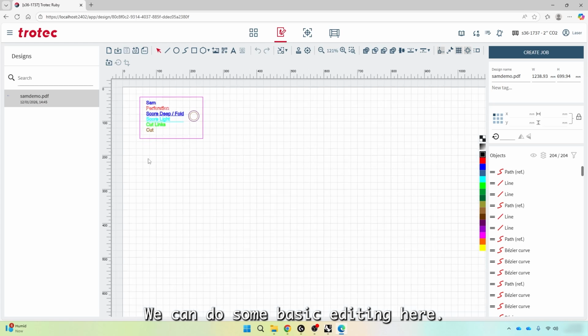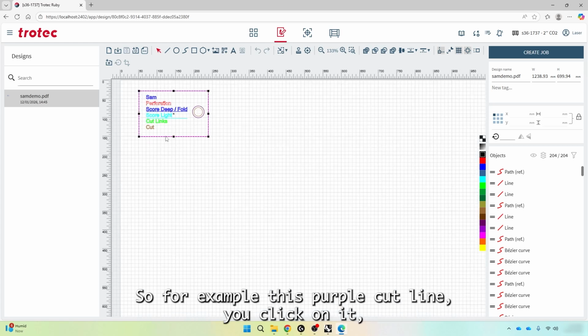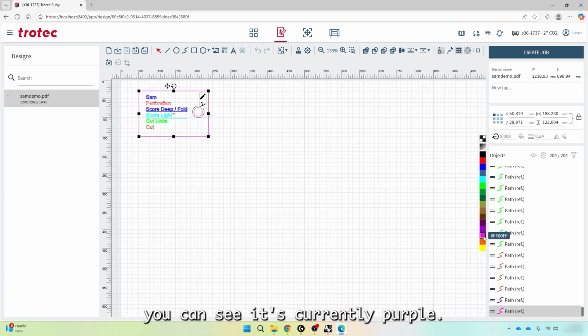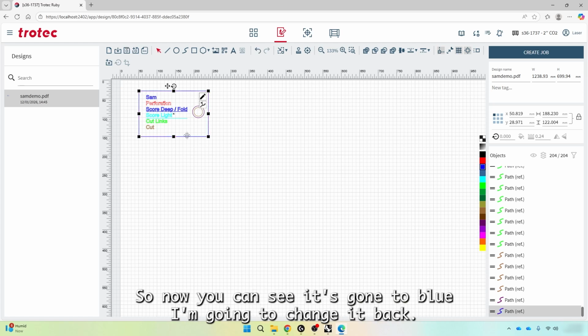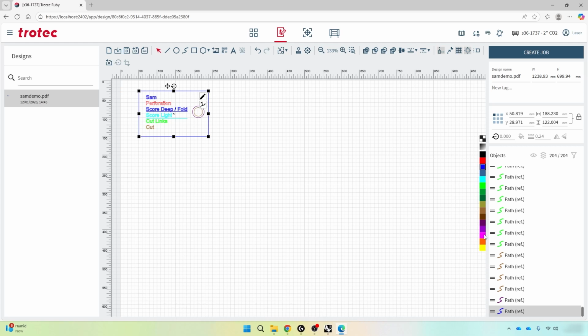We can do some basic editing here. So for example, this purple cut line, we click on it, you can see it's currently purple. But if I wanted to, I could change it to our etch layer, say, now you can see it's gone to blue. I'm going to change it back.